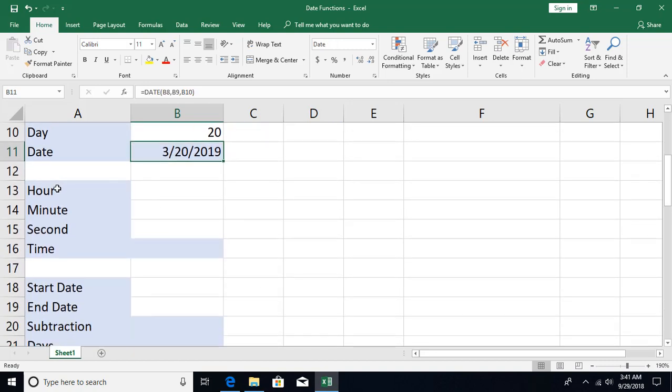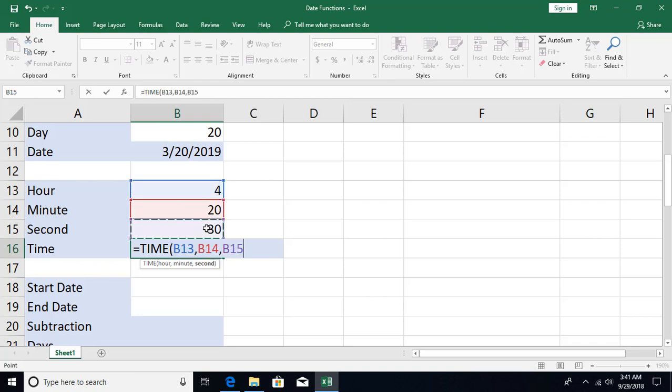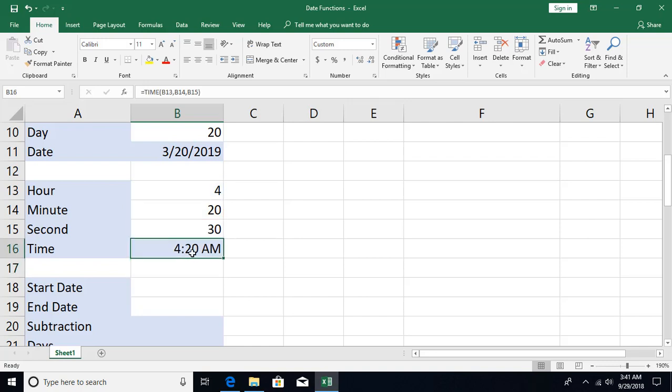Same way we have a function for creating the time out of hour, minute and seconds. So if I say 4, 20, 30, so 4 hours, 20 minutes, 30 seconds, so equals TIME. And TIME also requires 3 parameters: hours, minutes and seconds. So I select the hour, comma, minute, comma, second, and I press enter. So you are getting 4:20 AM.